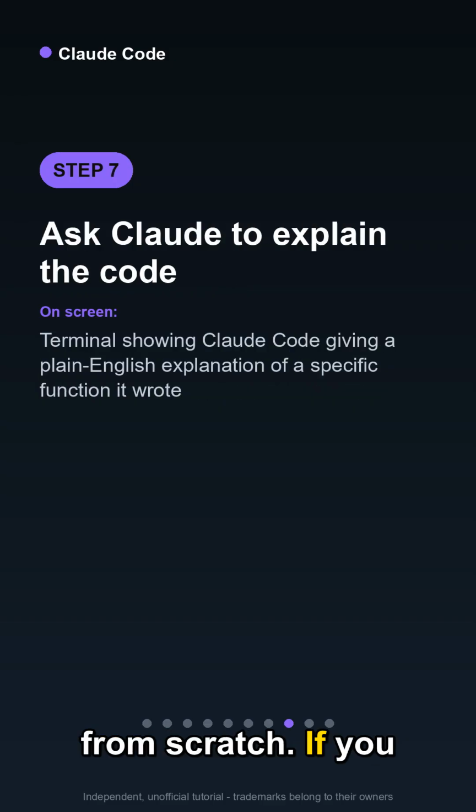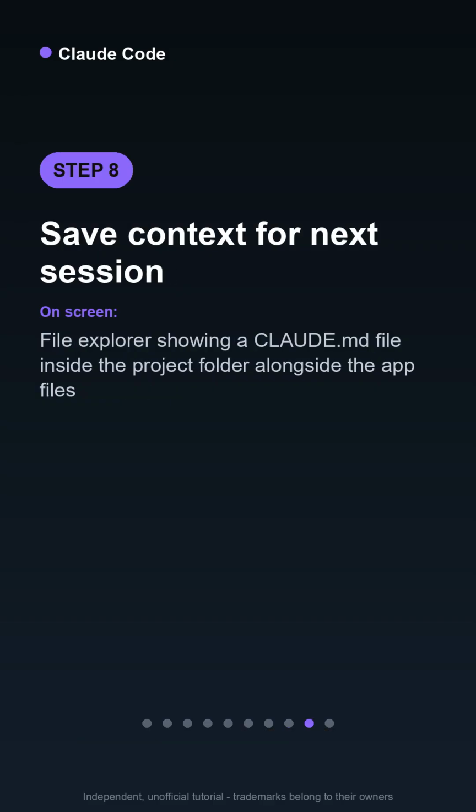If you want to understand what was built, or need to hand it off to someone, ask Claude Code to explain any part of the code in plain English. This is a huge advantage for non-technical professionals who need to own and maintain what they build without depending on a developer to translate. Claude Code does not carry memory between sessions by default.